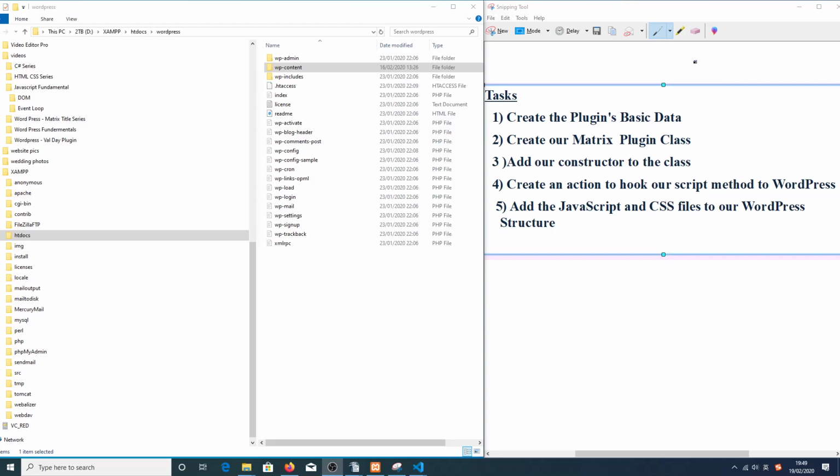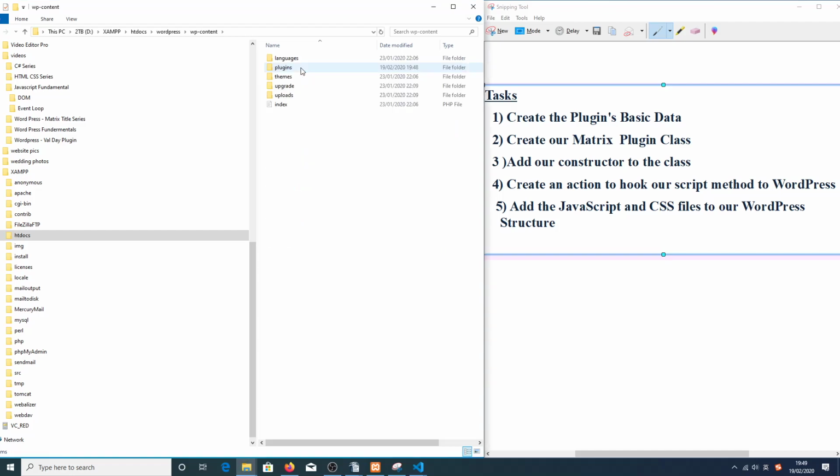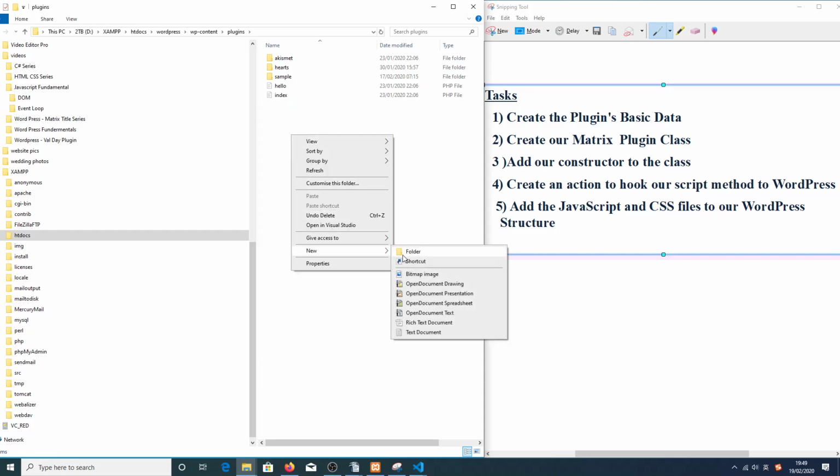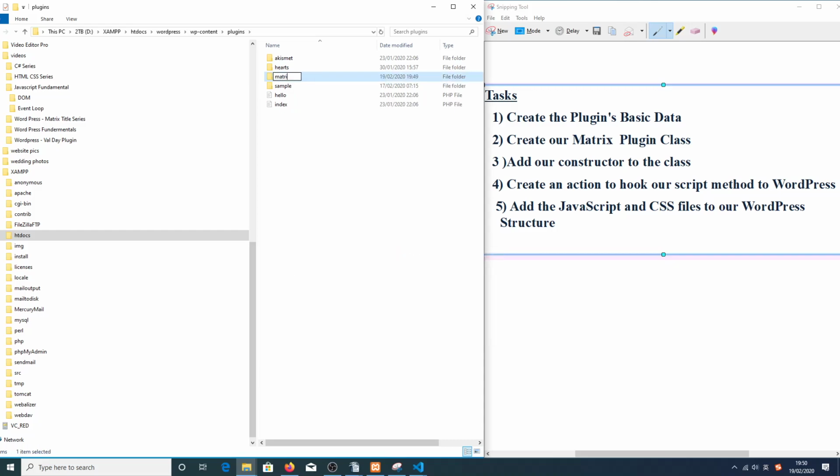The first thing we need to do is create the plugin basic data. So you need to go to where your WordPress is located in your localhost. If you don't know how to do this, or you haven't installed WordPress on your local computer, then I would suggest looking at that first video where I show you step by step how to do that. The link is in the description below. If you have, then we need to go to the content folder, go into the plugins because we're going to be making a plugin, and then add a new folder. We're going to call it matrix.